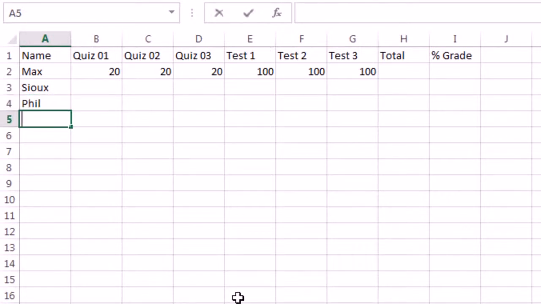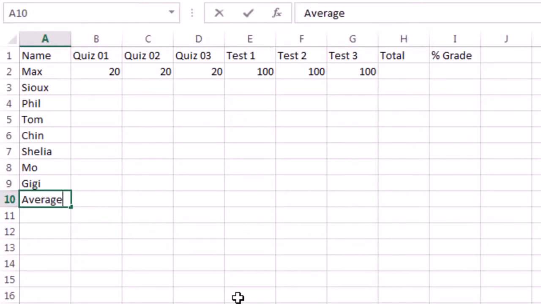Phil, enter. Tom, enter. Chin, enter. Sheila, enter. Mo, enter. Gigi, enter. And I'm going to type at the bottom average because we'll calculate using a formula the average. Enter for each one of the quizzes later.